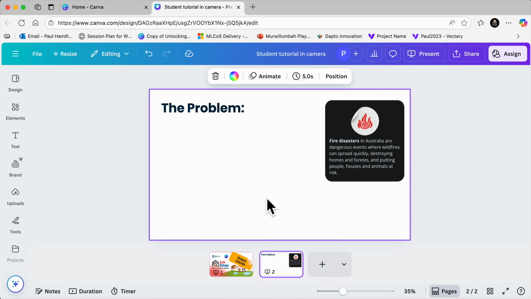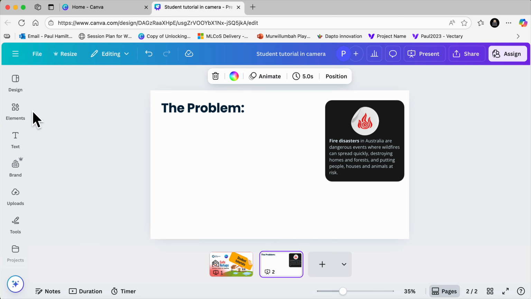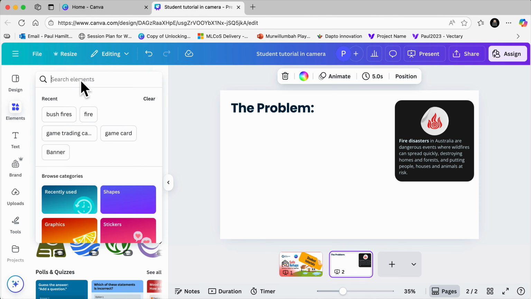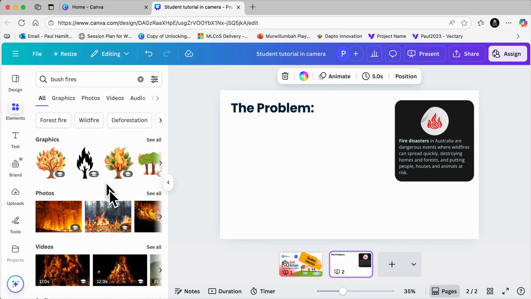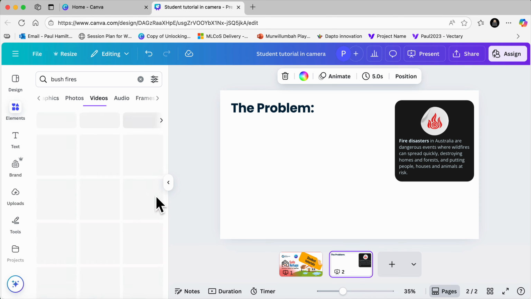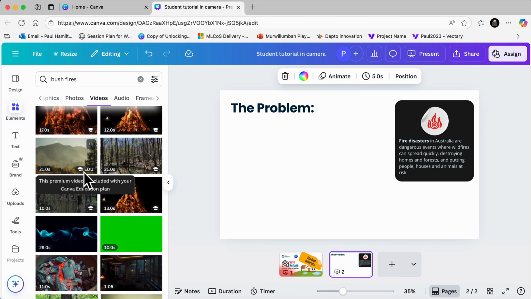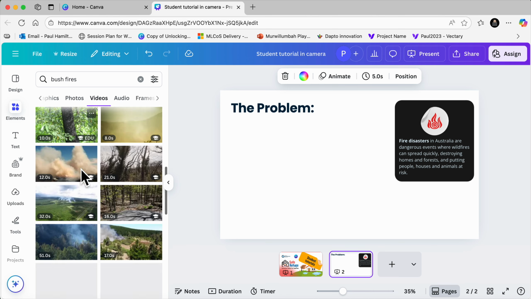So you can see here, I'm trying to outline on one of my slides the actual problem. In this case, I'm looking at fires and bushfires in the Australian region. So what I've got is a nice little slide here. I might even go over to my elements. I might type in bushfires and see what comes up. We've got photos, we've got videos that we can scroll through and have a look at what's happening. Got a range of different things.